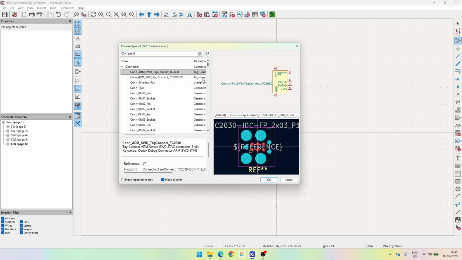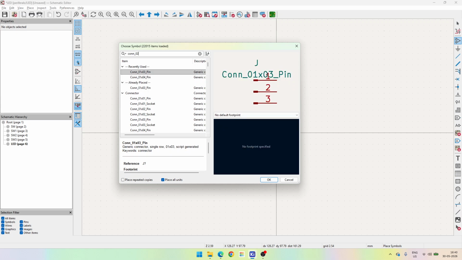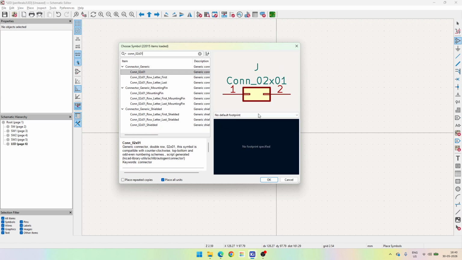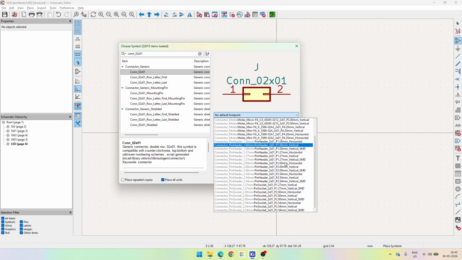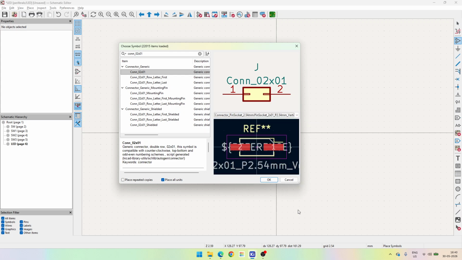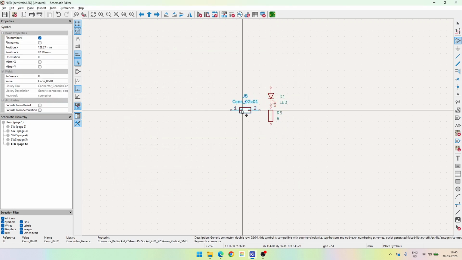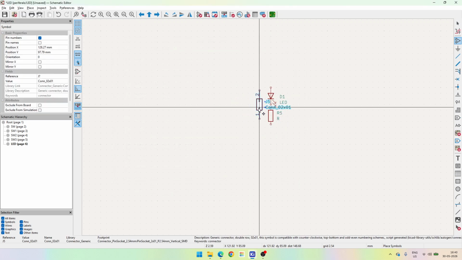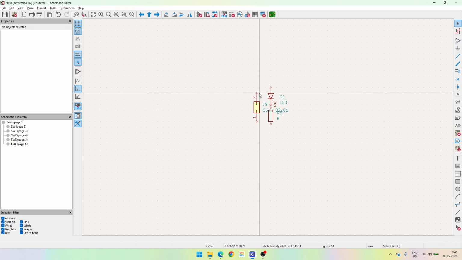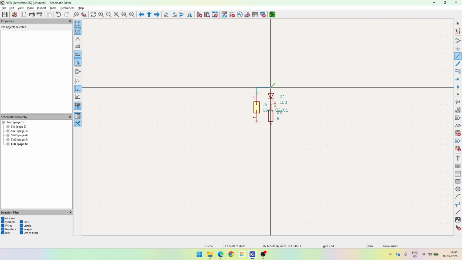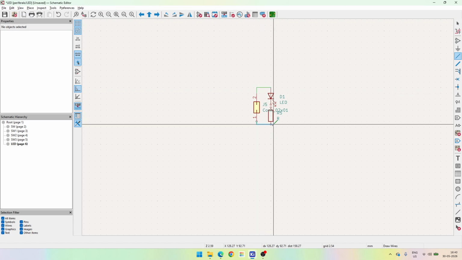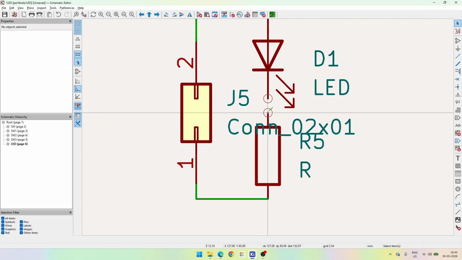For 2-pin connector, what we can do is we have this particular connector which comes with vertical SMD, which is good enough for us. We'll take that, put it here. The connections are pretty simple. 2 pins goes like this and internally it gets connected.